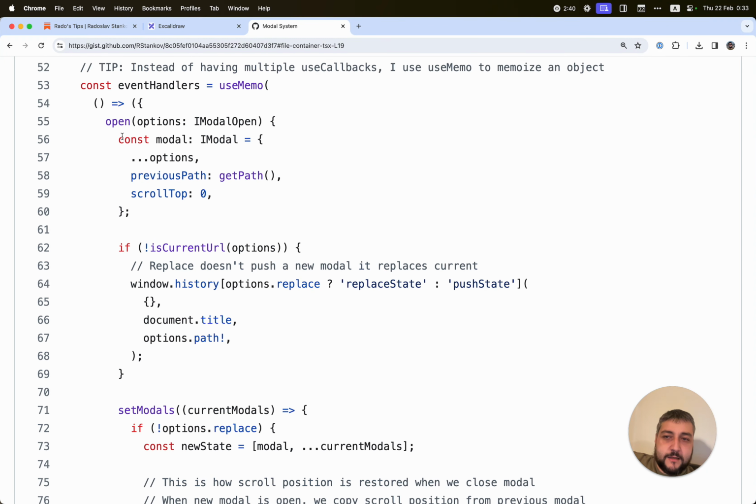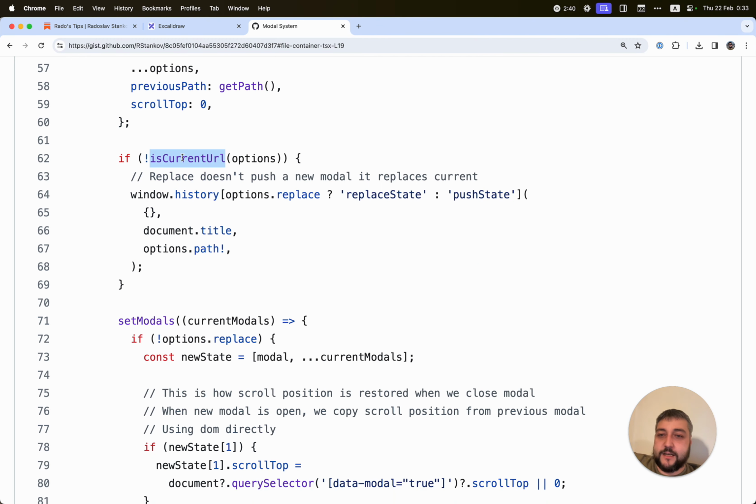And the open one, again, the open function just takes the model, it gets the current URL from the DOM, sets the scroll position to 0 because we don't scroll it, and then again we check if there is a URL change. We can directly manipulate the window history. And this works well even with Next.js applications, because this bypasses the Next.js routing system. So we tell the Next.js routing system it doesn't know about this change, and we can just work around it.